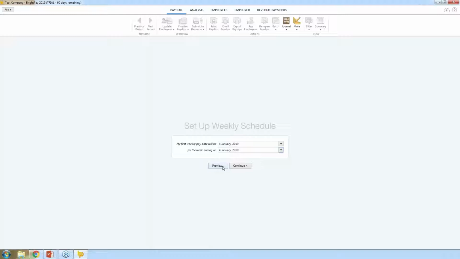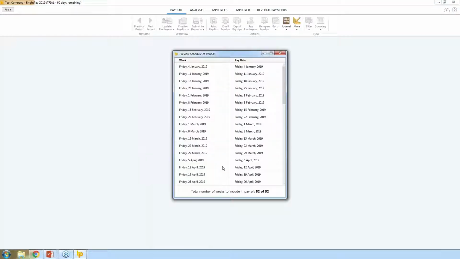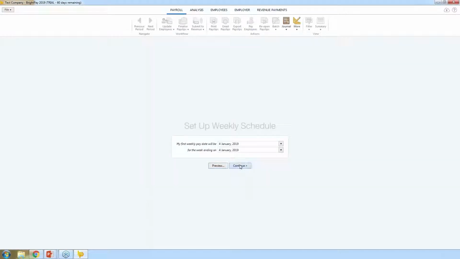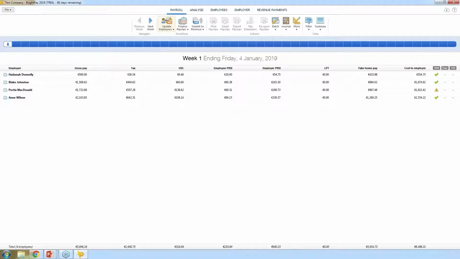It's always recommended as well to preview your pay dates before locking them down, and just make sure that you've got enough pay periods for the whole year there. Okay, and I'm then going to press on continue. Okay, and that's my schedule set up. So I'm now ready to process my periodic payroll.